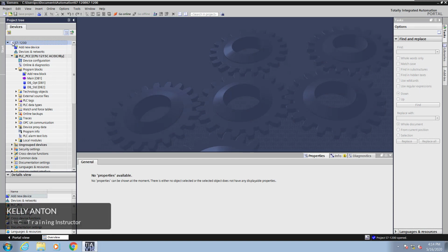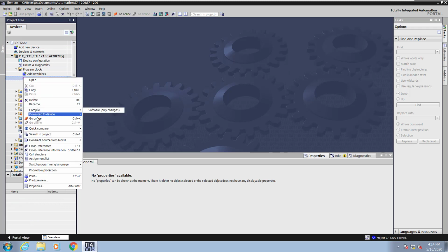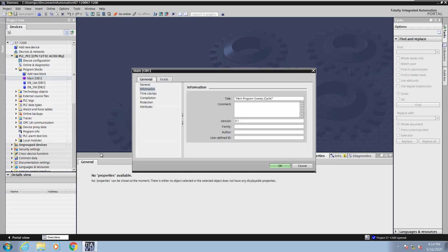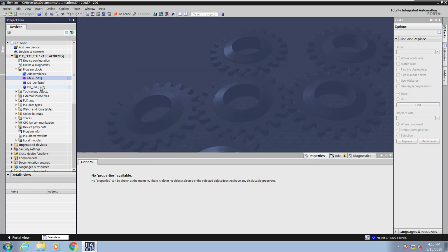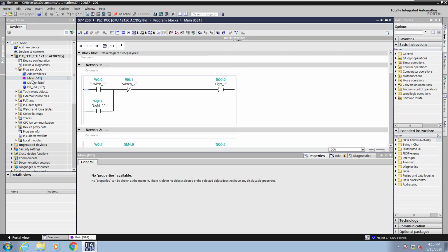In this lesson, I will cover comments, go-to, and searching within TIA Portal. I'm going to open up the properties of OB1 by right-clicking and selecting Properties. Here, under the information area, I can enter in comments for the individual blocks as well. Now I'm going to open up the main program block OB1 by right-clicking and selecting Open.